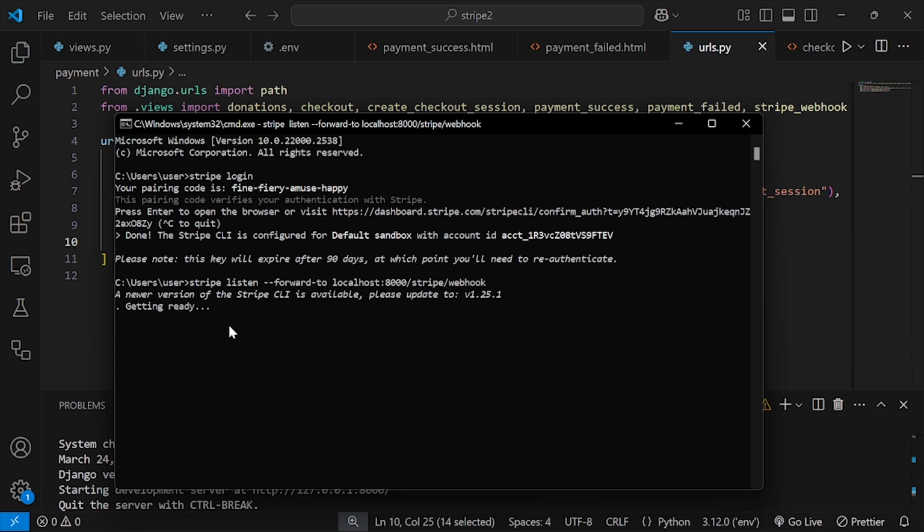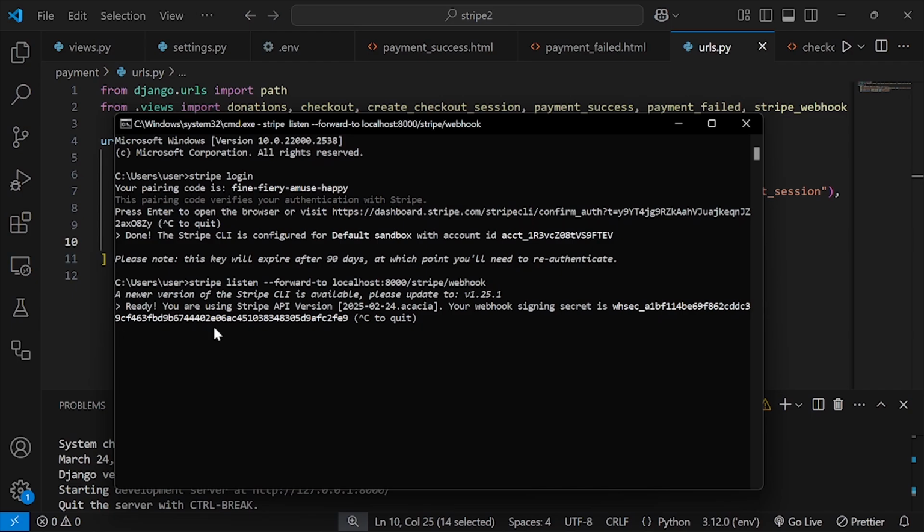So it's checking for a new version, you just need to wait, it's getting ready. Now there's something I want to explain here. Since we have not triggered any payment, first look at your webhook signing secret key, this whsec. Just copy it like this. This thing means webhook secret key. So I'm going to copy it.